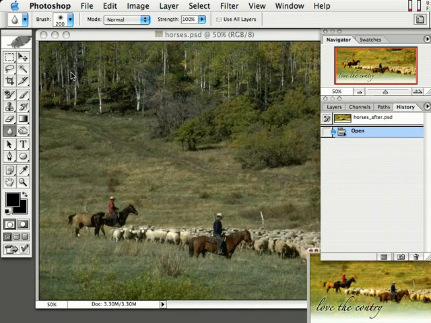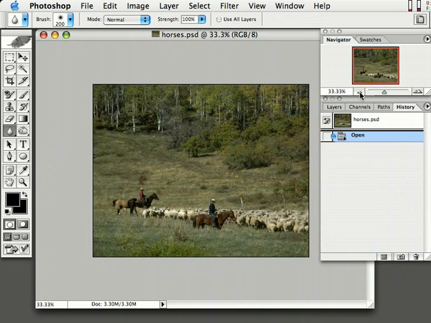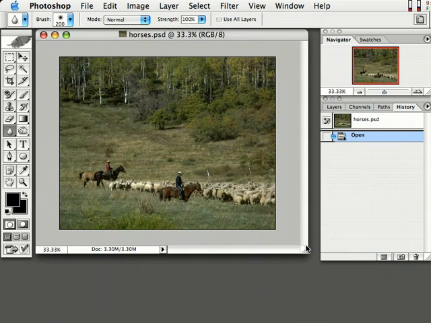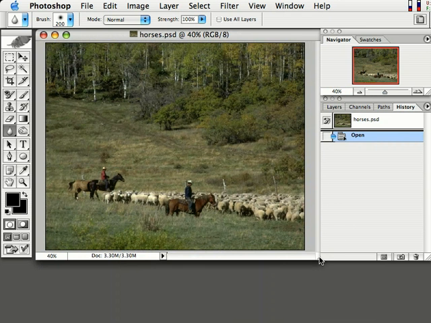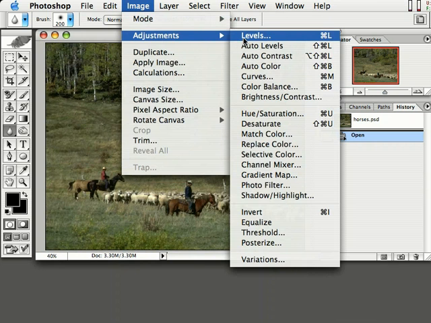I'm going to go ahead and minimize this, and this is the original photo right here. I'm going to make it just a little bit smaller so we can fit it on the screen here. I may even be able to go up on the navigator palette and enter in 40. That way we have a 40% zoom in here, so it fits on the screen as big as possible. I'm going to go right up here to image, down here to adjustments, and over here to levels.